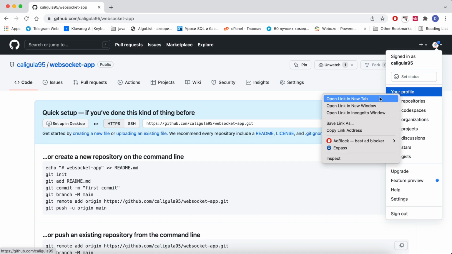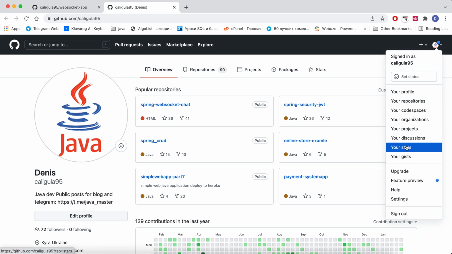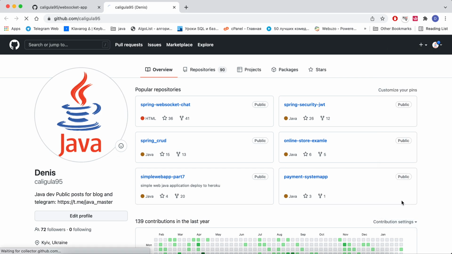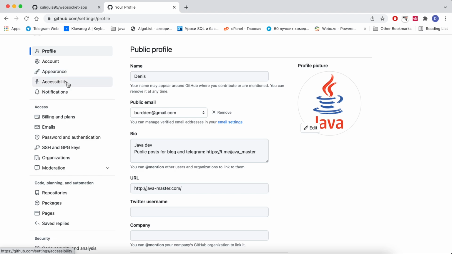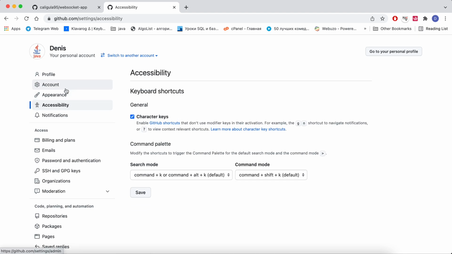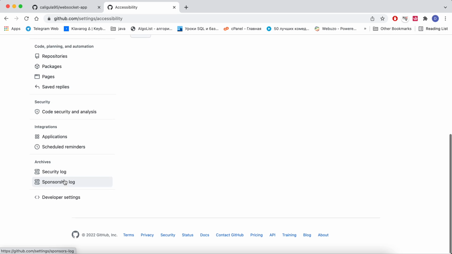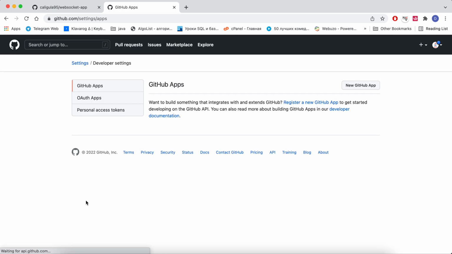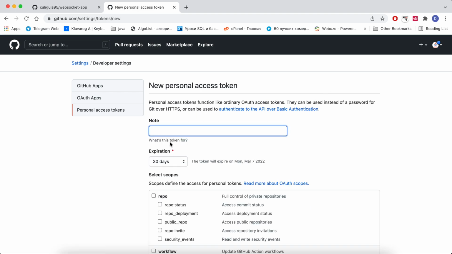GitHub, your profile, and in the settings, we have the token configurations. Here must be developer settings, and you can see inside the developer settings personal access tokens. As you can see, I have one token for my IntelliJ. Let me click generate new token.